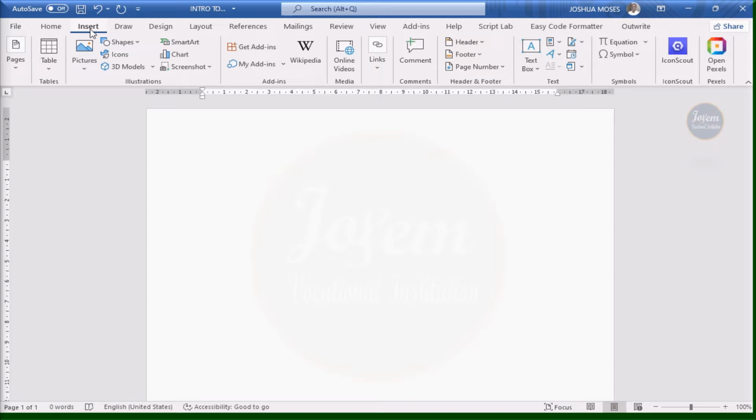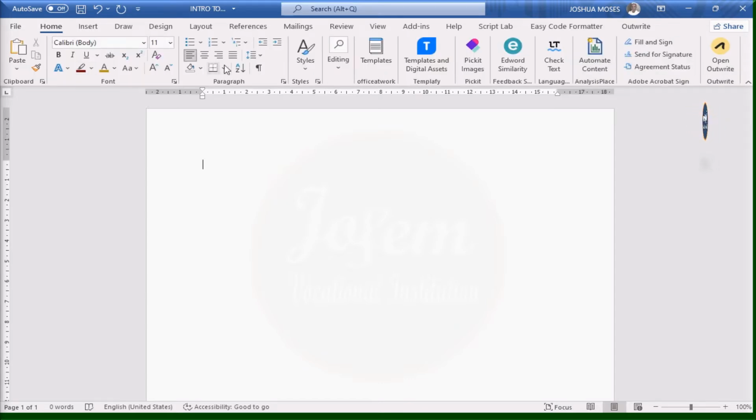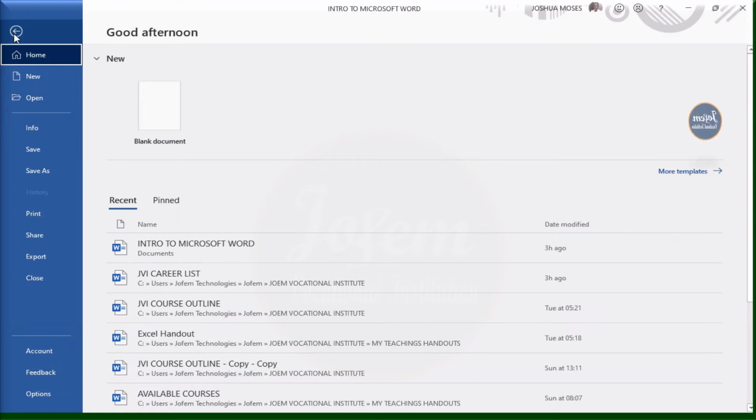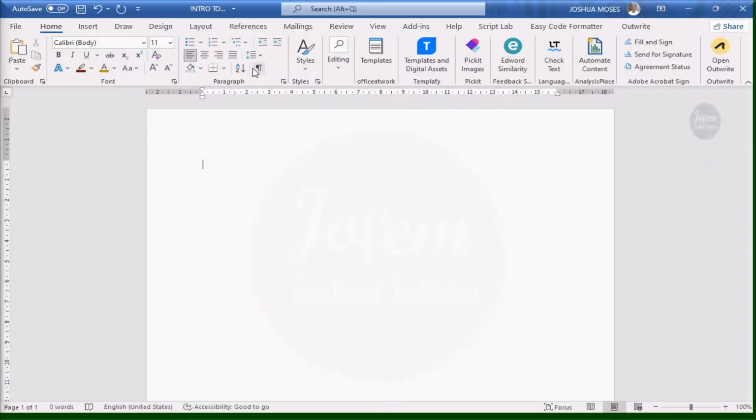Under your insert, okay, we are still on Home. I've talked about font, and today I'll be talking about paragraph. When you want to type anything, you make use of paragraph as you type. These are paragraph buttons, these are paragraph options. We have each of them here, and they are useful for one or two things, which I'll be telling you right away.